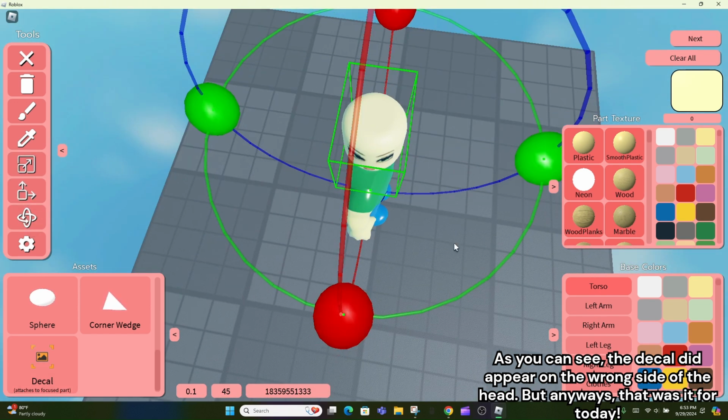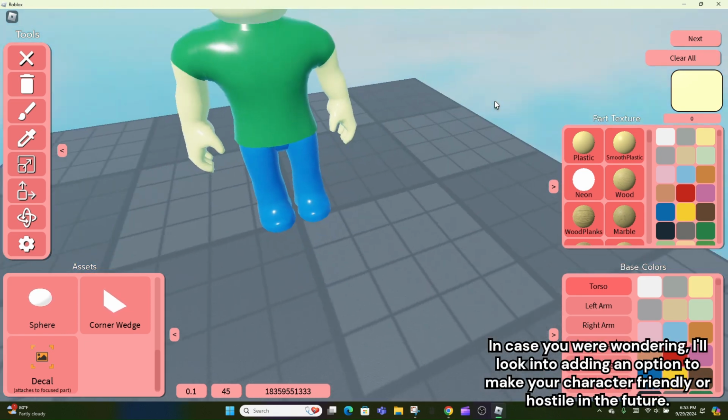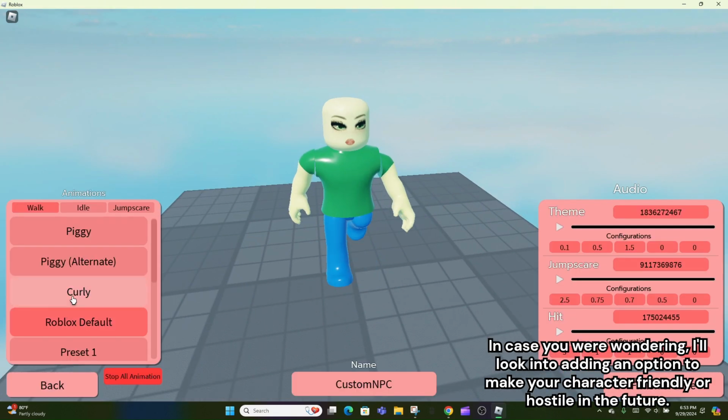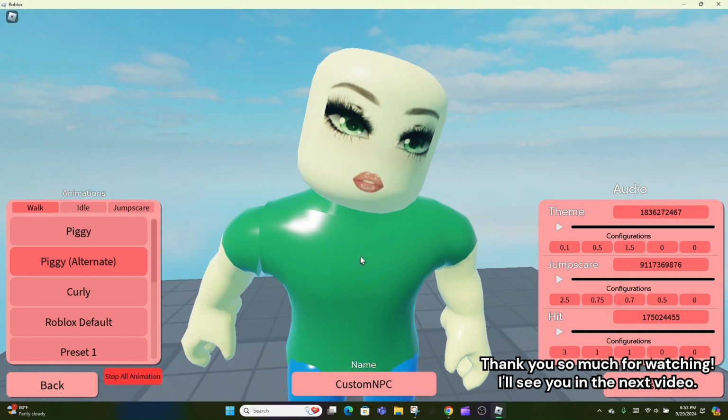But anyways, that was it for today. In case you were wondering, I'll look into adding an option to make your character friendly or hostile in the future.